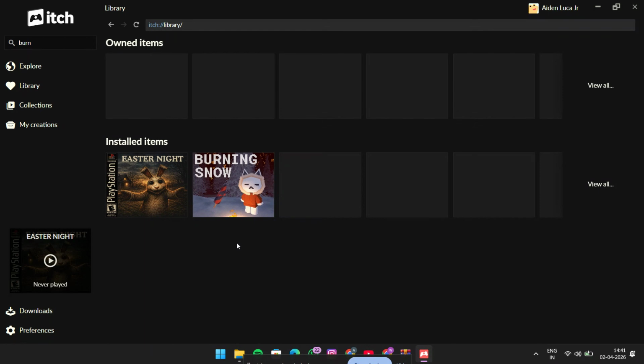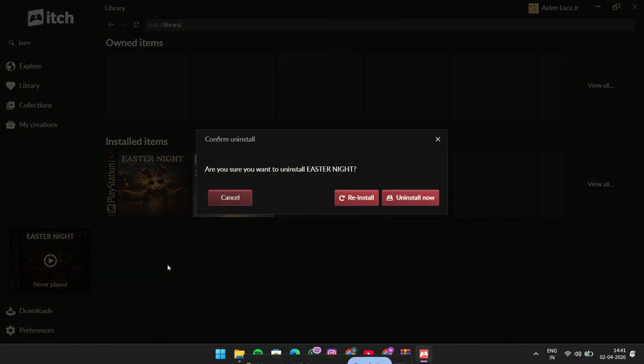Now, find the game you want to remove from your library. When you see it, right-click on the game. A menu will appear with a few options, and from that menu, click Uninstall. This will begin removing the game from your device.